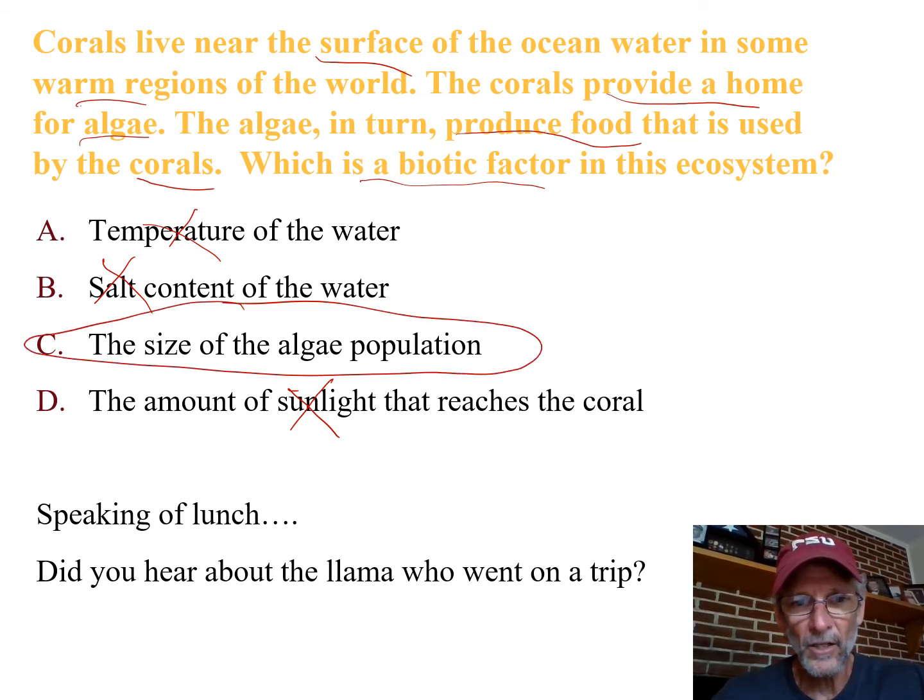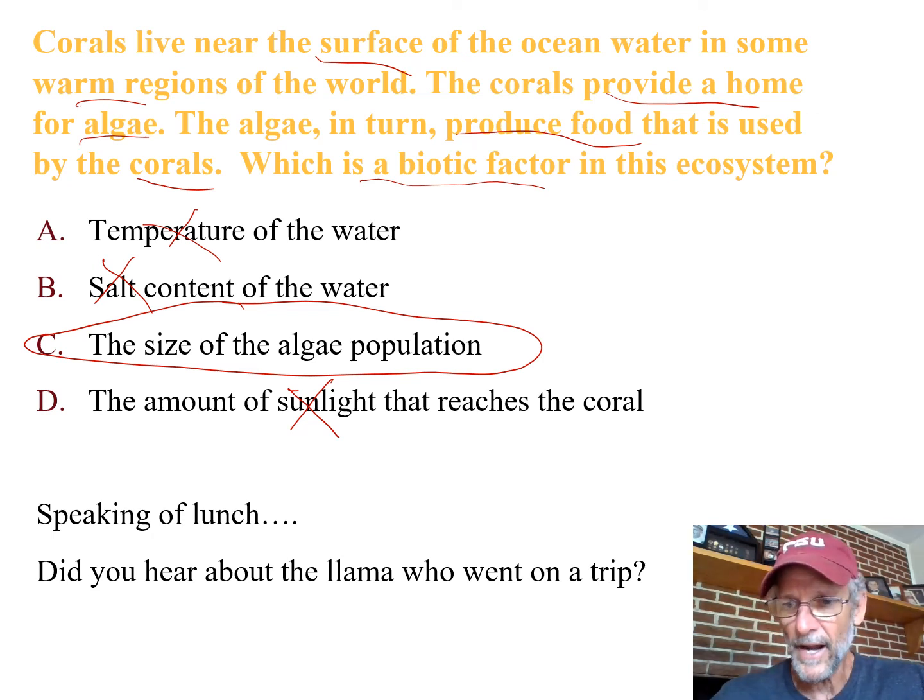Speaking of lunch, it's about lunchtime here. Did you hear about the llama who went on a trip? Well, he called his brother Carl, who's also a llama, and said, "Hey, Carl, let's go down to the park and just hang out for a while." Carl said, "Great, that sounds great. I want to get out of the house, but listen, don't worry about food. I'll pack a lunch." See, alpaca and llama, they kind of go together. They're related, which means a common ancestor. And okay, now it's really time to go to lunch.